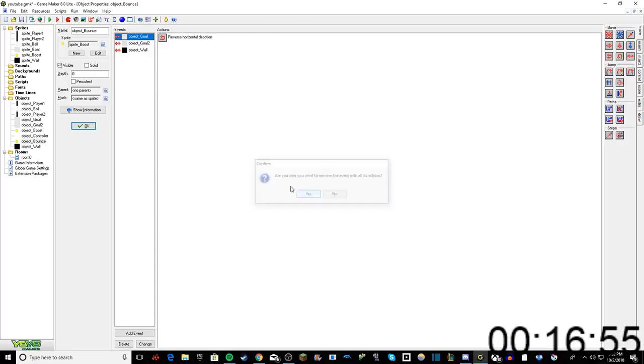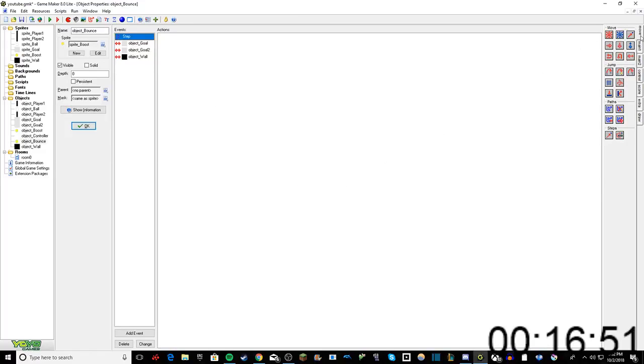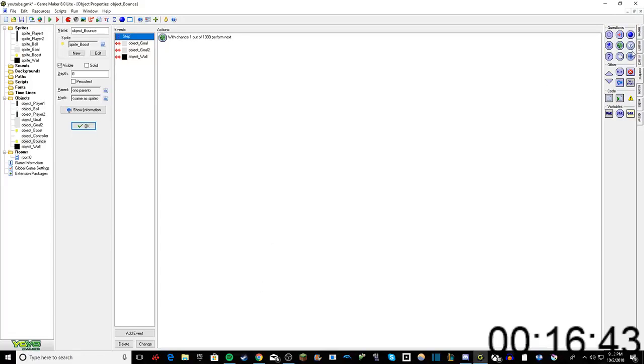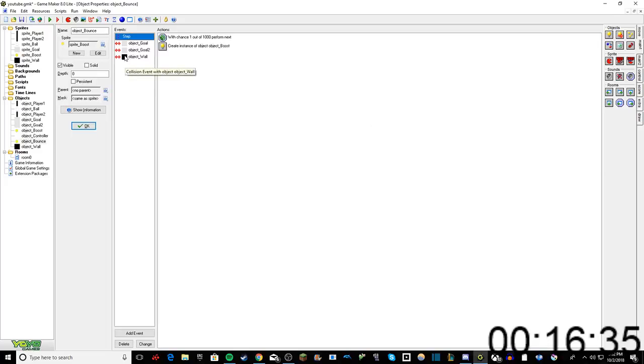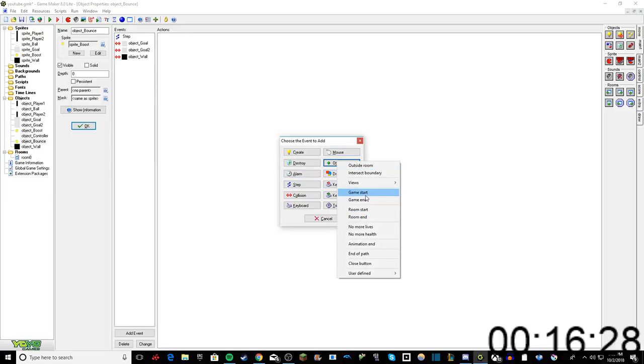Alright, so I am actually gonna do step. So, step, 1 out of 1,000 chance. Spawn a create boost relative. So, now, we do need that game start again. Where is it? Game start.